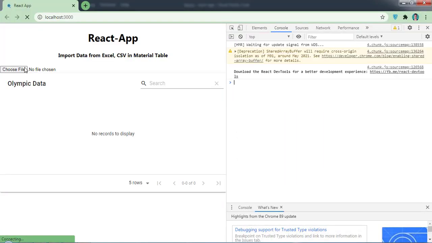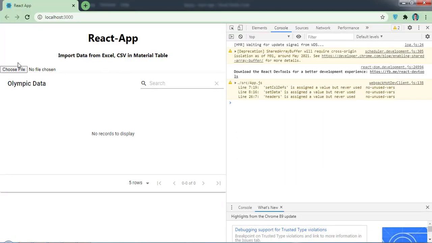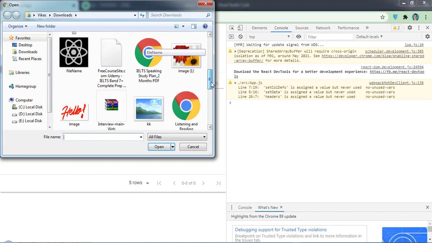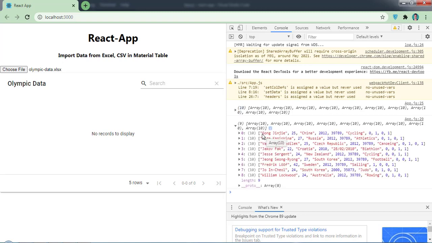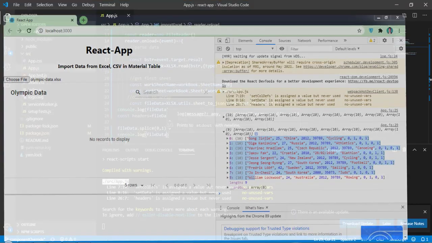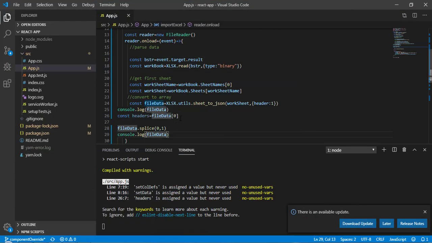Now let's come back here, open and select a file. As you can see, before we had 10, but now we have 9. So the header information is no longer in file data. Nothing to worry, we have all the header information in headers, so we are not losing the record. Header information we have in headers, and the remaining data we still have in file data.